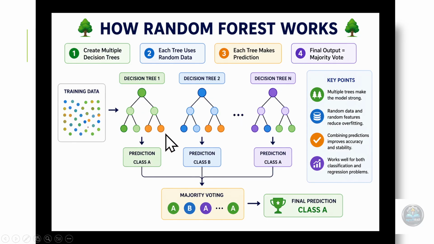Each tree makes its own prediction, as you can see. Tree 1 predicts class A, tree 2 predicts class B, and similarly tree n predicts class A. When we go for majority voting, we combine all the predictions, and the class that appears the most is selected. For example, here we have A, B, A, so the final prediction will be class A. I hope you have understood this with the help of this diagram.